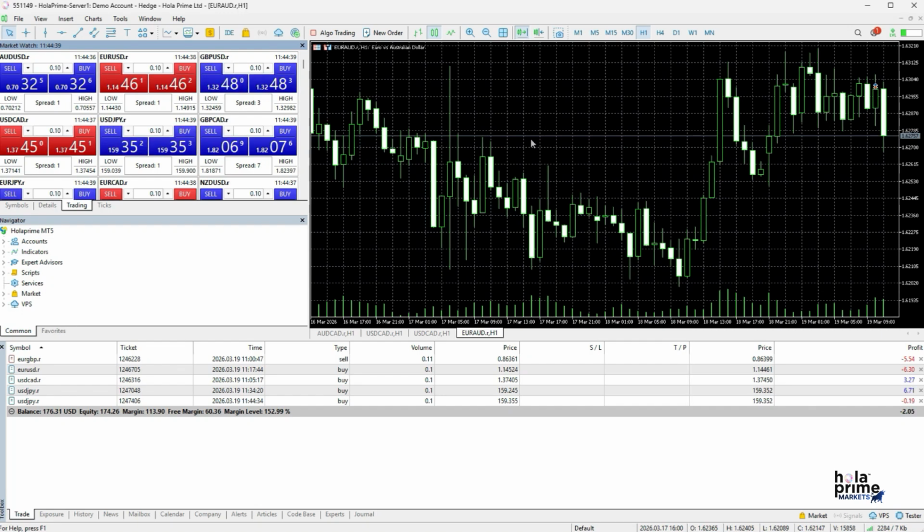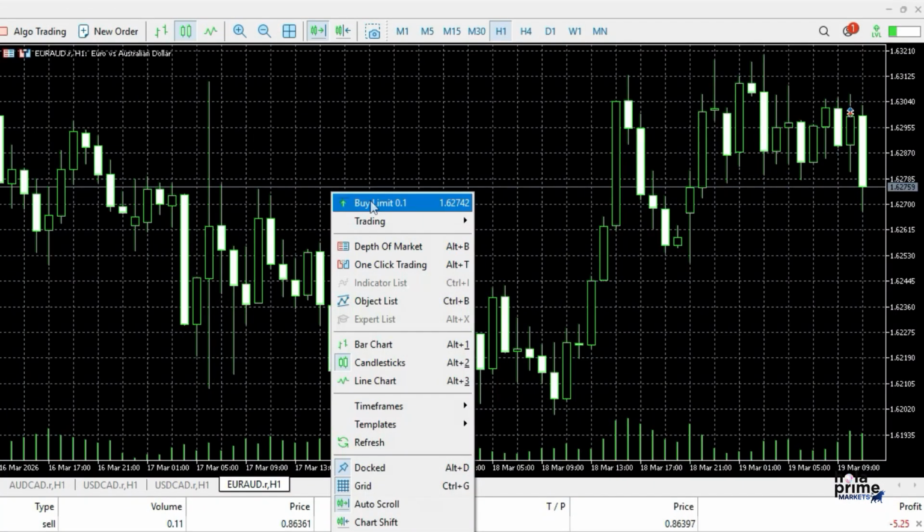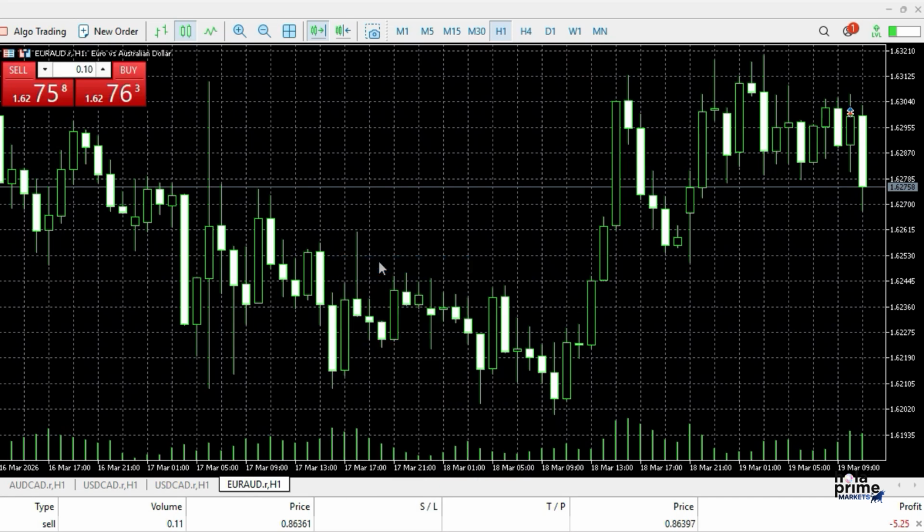Alternatively, you can open the chart window for the instrument you wish to trade. Once the chart is open, right-click anywhere on the chart and select One-Click Trading, or use the shortcut Alt+T. You'll now see the Sell and Buy buttons at the top left corner of the chart. Adjust the lot size if needed, then click Sell or Buy, and the trade has been placed.